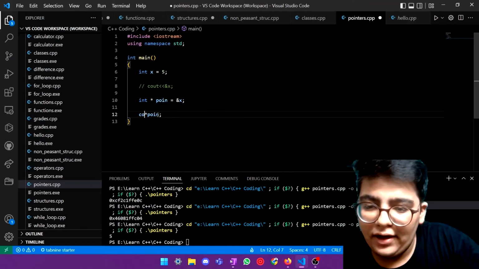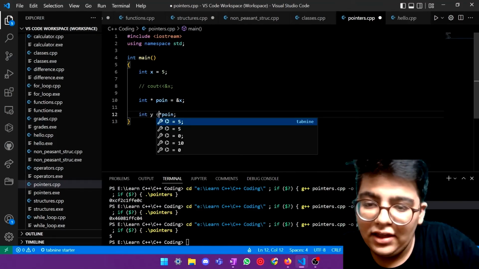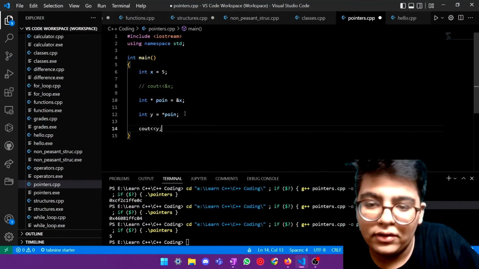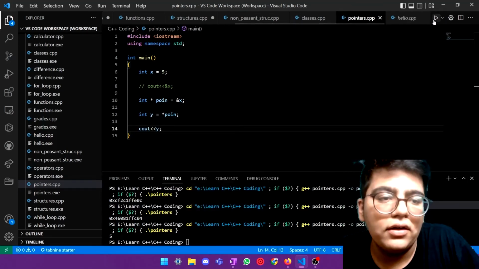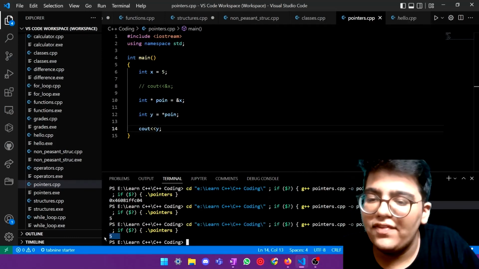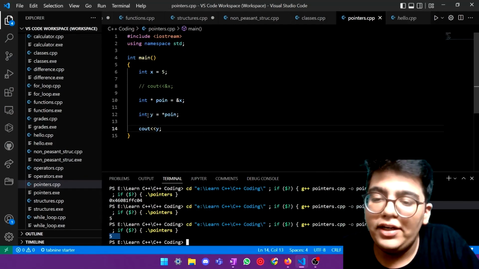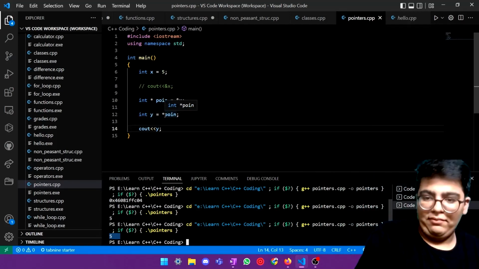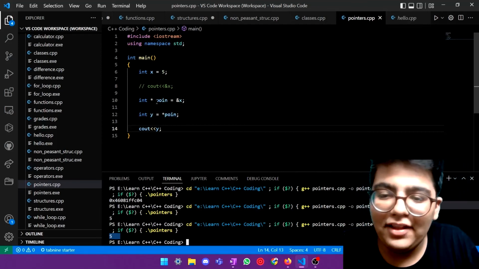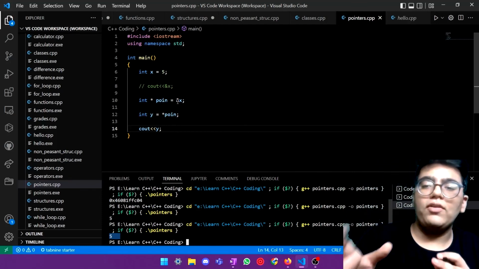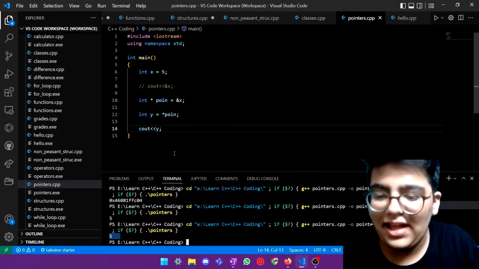We can even prove that. Let's go to VS Code, and instead of doing this, we'll just do integer y equals star point, and then cout y. Let's save it. We got the output as 5. What happened was integer named y is equal to the value pointed by the pointer point. And what was the value pointed by the pointer point? It was equal to the address of x. And what was the value of x? It was 5. So that got printed.